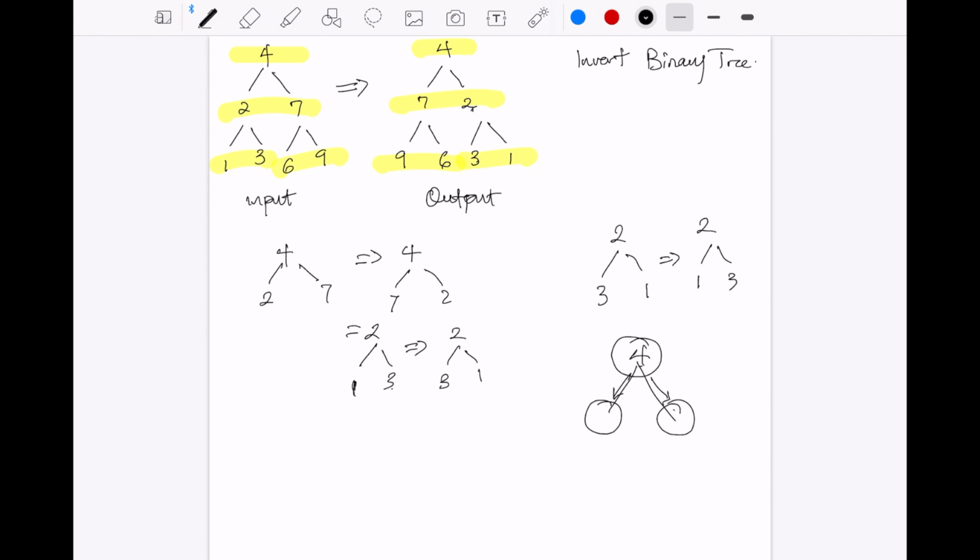However, when we are done with this, we need to figure out a way, okay, we're done with the left side, which is 1 and 3. How do we then go back to the right side, which is 7? And that's where the interesting part of the problem comes into play.